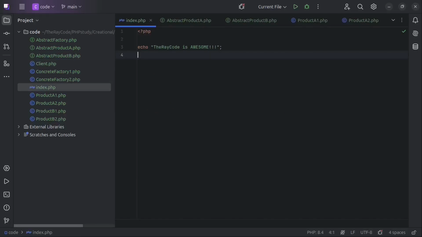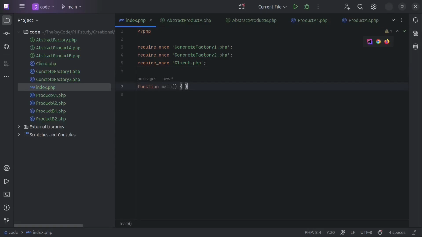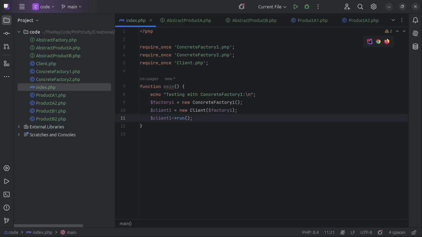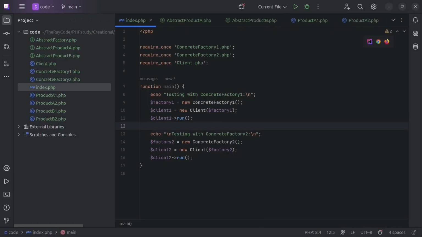So let's now go to the index to complete our demo. We require once Concrete Factory 1 and Concrete Factory 2, and we also require once the client. Now for our main method. First, we echo testing with Concrete Factory 1 and set Factory 1 to a new Concrete Factory 1, and create a new client in which we pass in Factory 1 and run. We do the same for a new Concrete Factory 2 object.